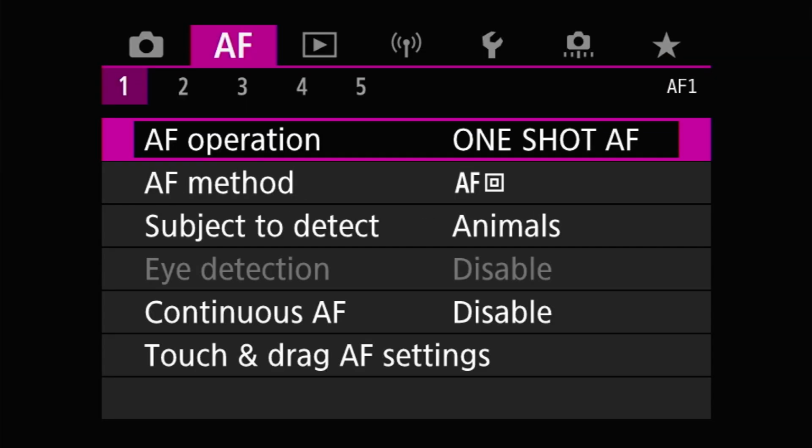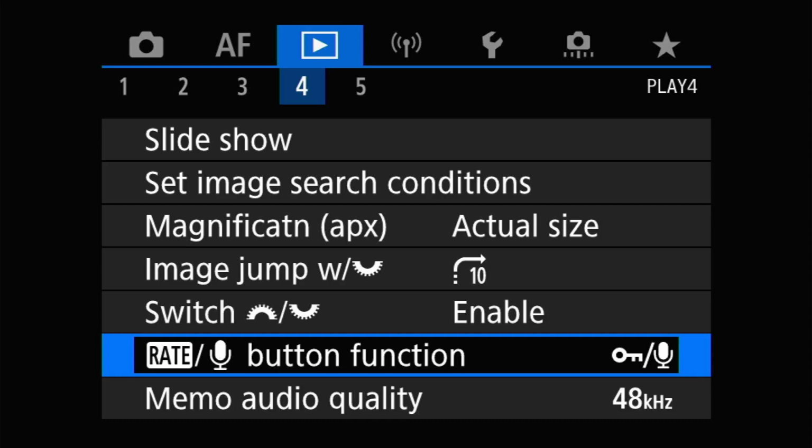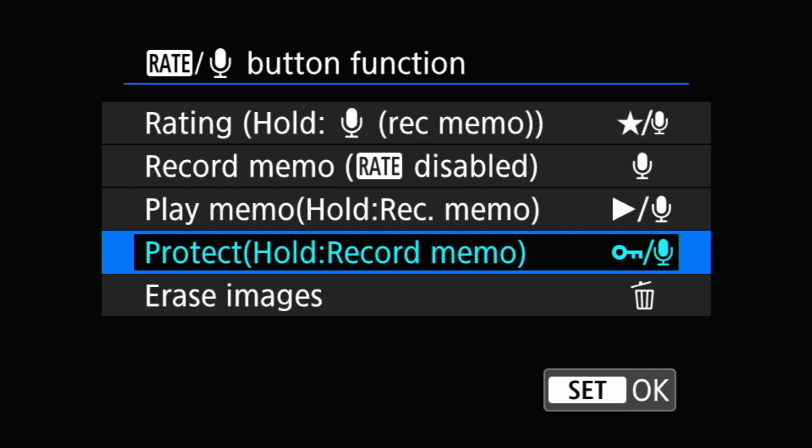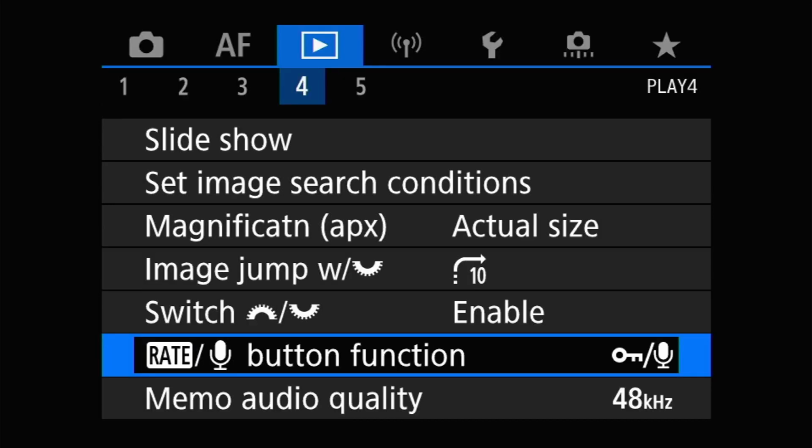There's a shortcut that's available to do this. To do it, you will go to the Playback menu and look for the Rate/Voice Memo Record button function setting. In that, look for the fourth option down. It says Protect, Hold Record, or Hold for Record Memo. If you change that, pressing the rate button on the back of the camera will toggle between protecting images or unprotecting images, and then you can use that as a fast way in image review to tag images that you want to transfer using the image transfer menu and the select protected images function.